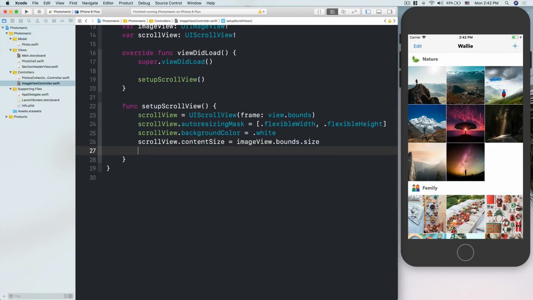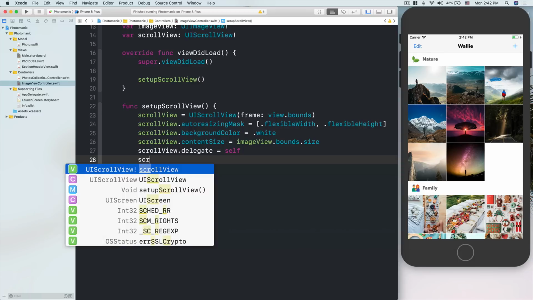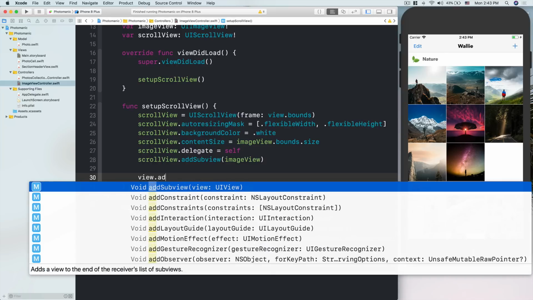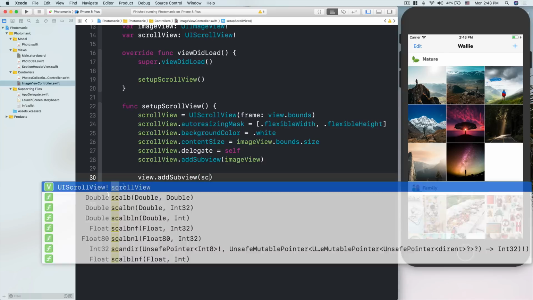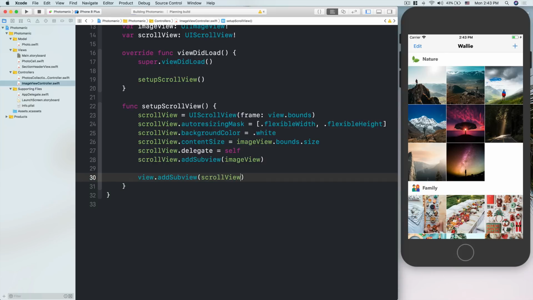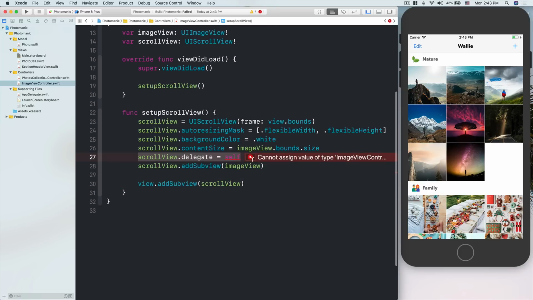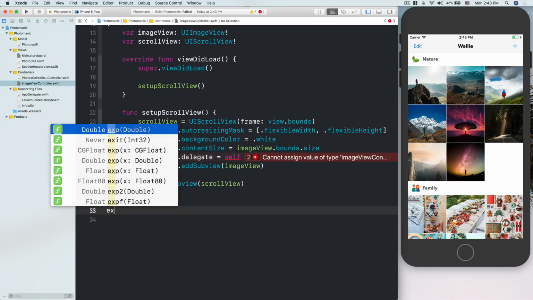Okay. Then let's set scrollView.delegate to be ourselves, and scrollView.addSubview will add our image view to the scroll view, and finally we do view.addSubview(scrollView). Right? So let's build it. It says cannot assign because we haven't told this class to conform to UIScrollViewDelegate. So let's do that and add an extension.